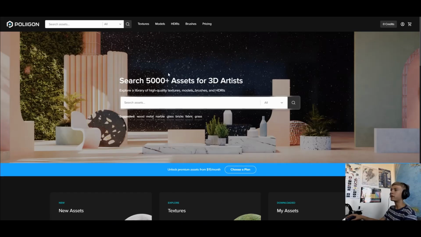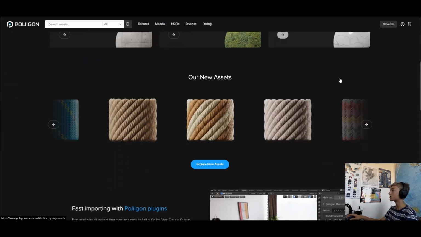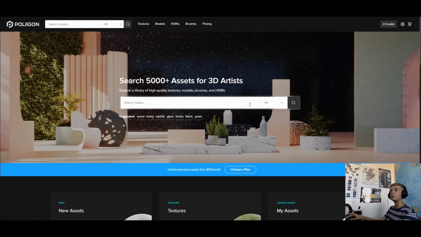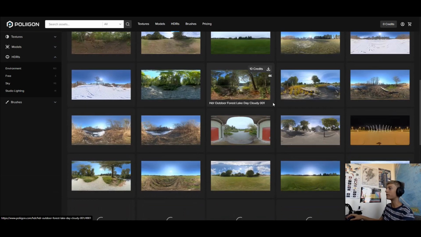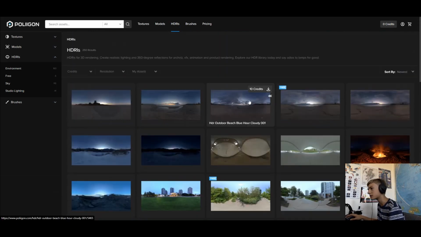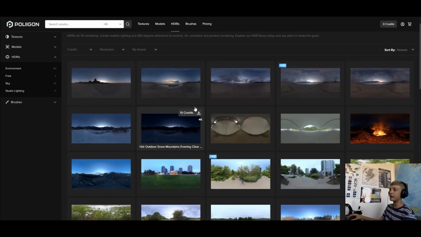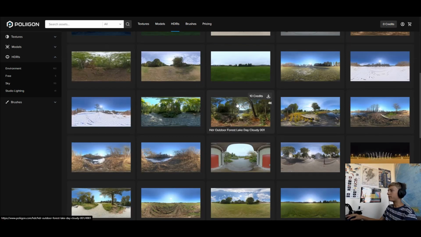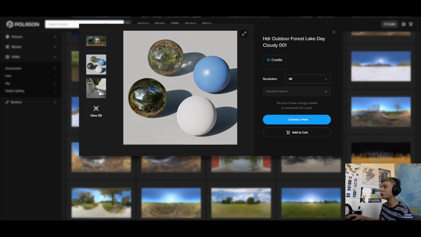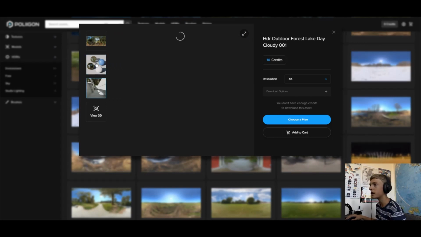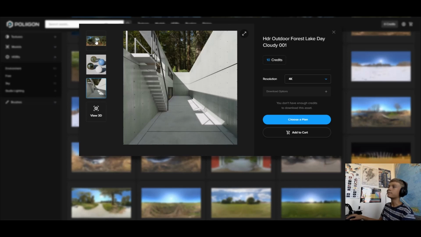So this website right here is called Poly Haven, and it is where I like to get my HDRIs. And right up here you can go to the HDRIs tab, and it'll bring up a bunch of really cool HDRs. And you can download any number of these that you want. Like they have this right here, and they'll give you a bunch of different views of this, including right here.